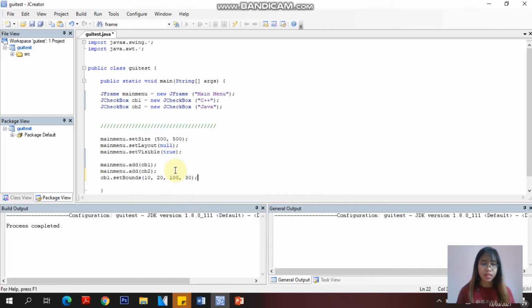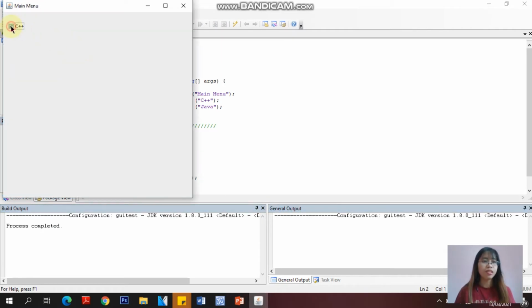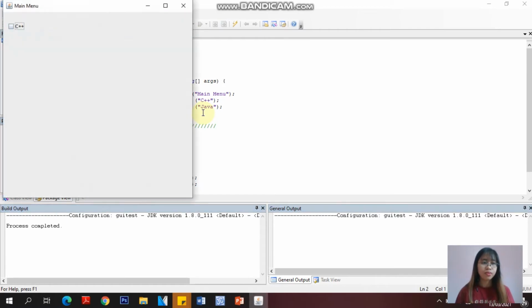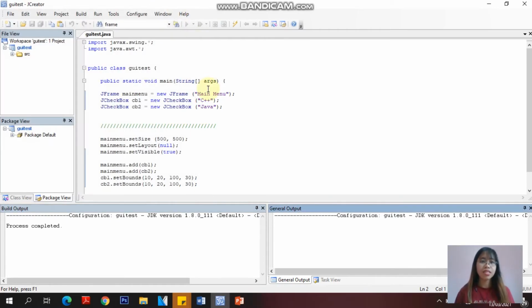So, testing muna natin kung nandiyan na si CB1. Okay, so nandito na si CB1. And then, just copy-paste kung ilan man yung kailangan mo na checkbox. Okay, so wala si Java kasi hindi natin na-set yung position. So, adjust natin konti yung X. 70. Para umisod na siya ng konti.